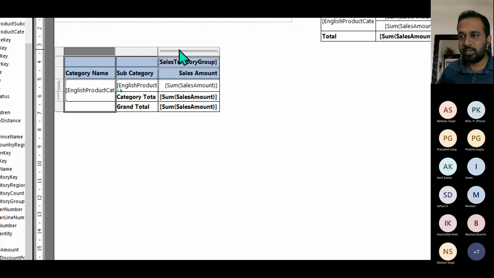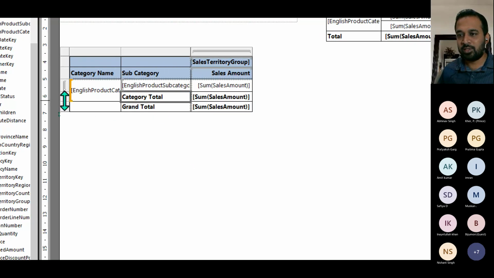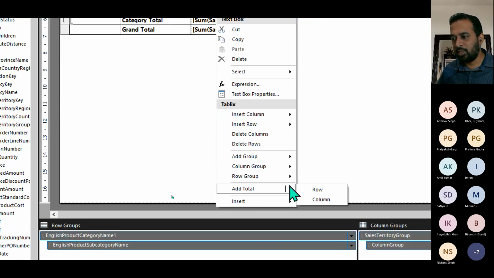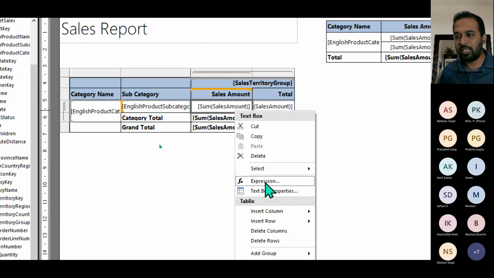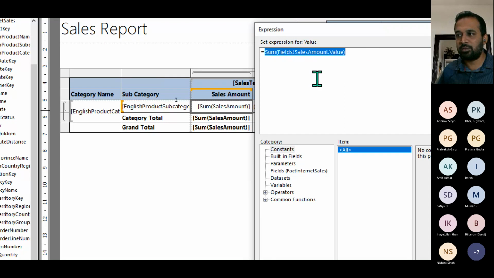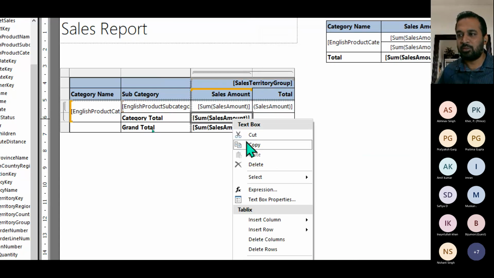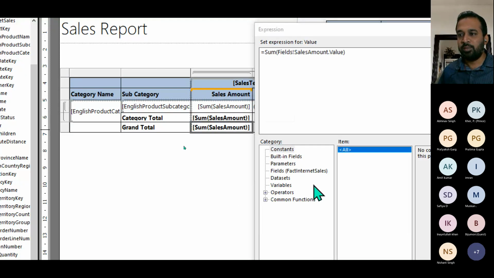All right, so let's reduce this. I will increase this one. Okay, so now this is the category total and this is the grand total. And similarly, if you want to add further, then you can just right click here and then add totals to the columns. So it's going to add a total onto the column. And now for everything, if you right click on the expressions, it's going to be the same thing. Sum of sales amount value, and here also sum of sales amount value, and also on the group sales amount value. And also on the grand total, it's going to be the same thing.